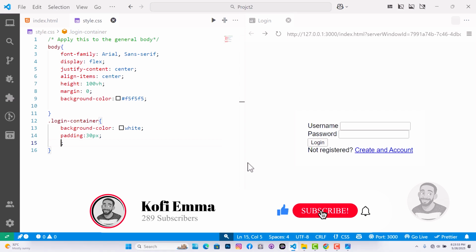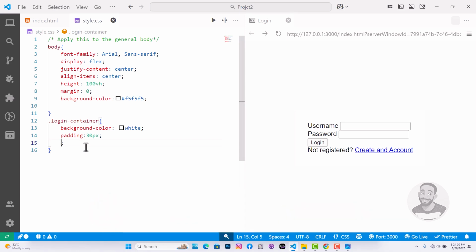So the padding here, 30 pixels, just adds space inside the form to keep the content from touching the edges. So you could see that the form isn't touching the edges anymore. Are we getting it? We could see in between here, it's not touching the edges. There is some white background here. The form isn't touching the edges. That is what it does. All right, so let's continue to the other ones.